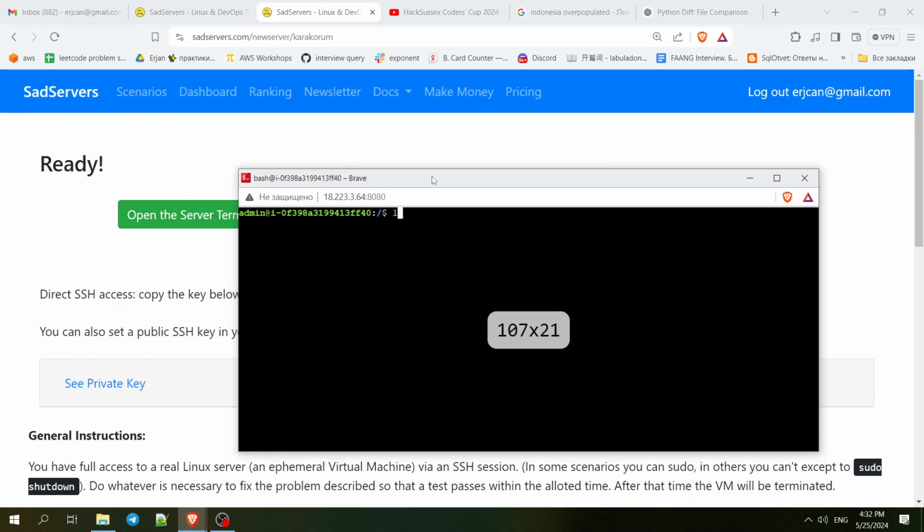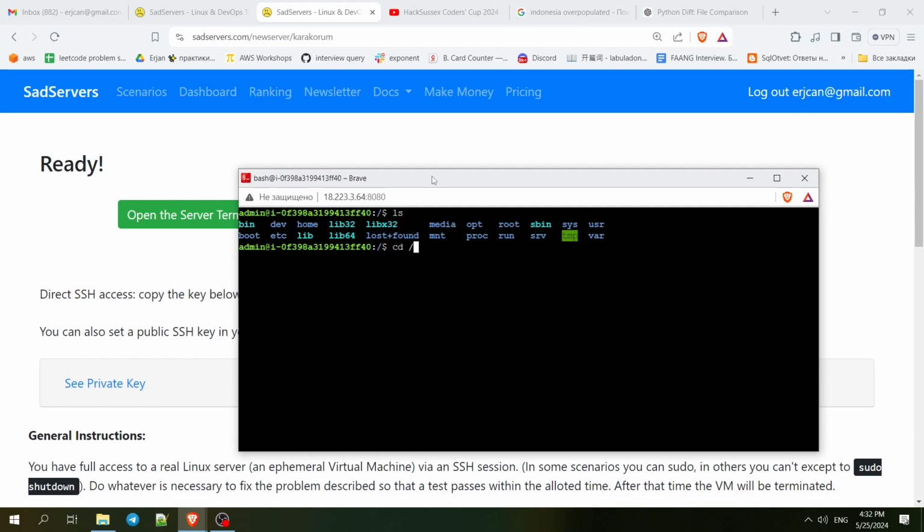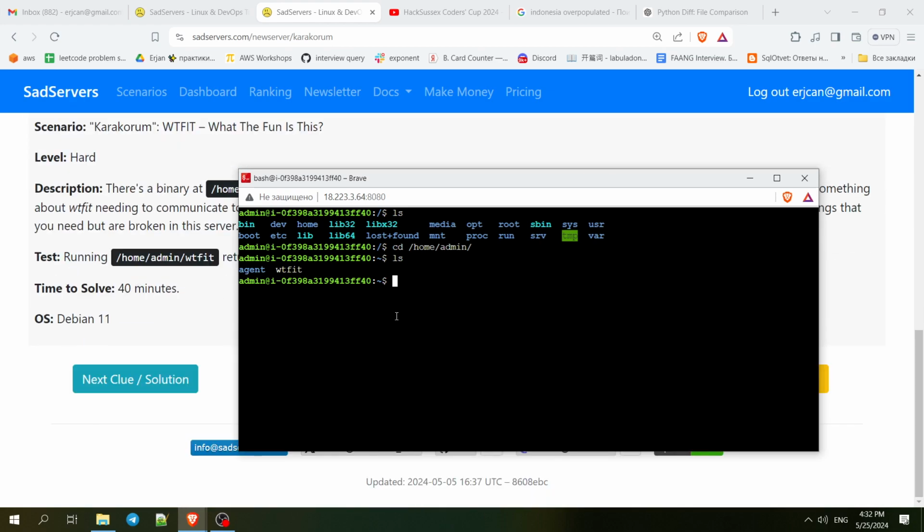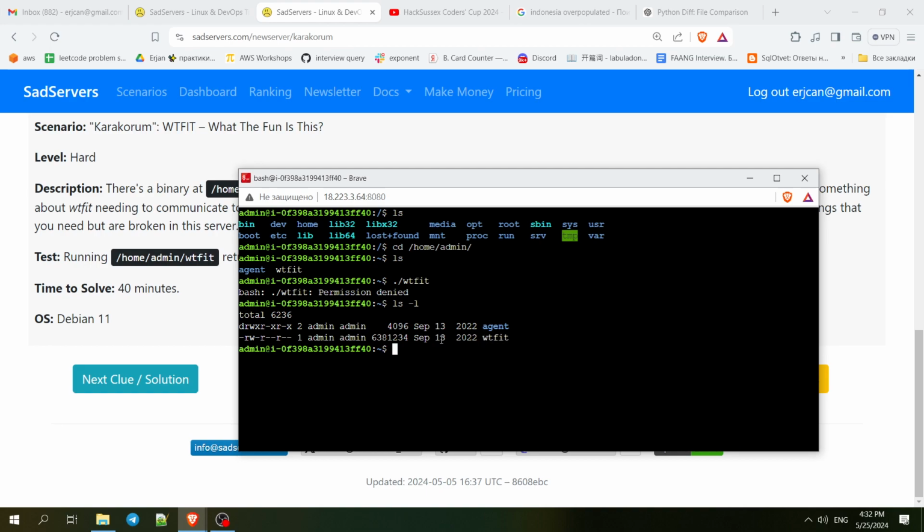So let me actually show you. We're not in the home directory. We should go into home admin. This is our program. Let's actually run it. We get permission denied. Okay, let's actually see. So it has no executable permission here. It cannot be executed. That's why it's giving permission denied.